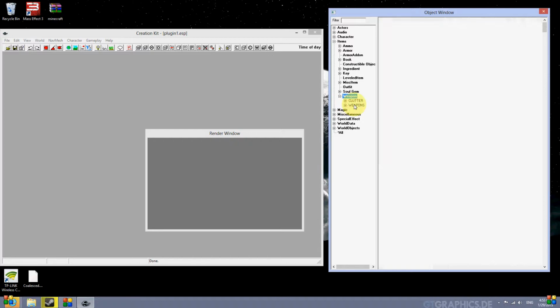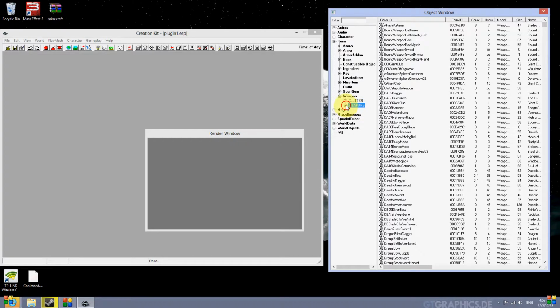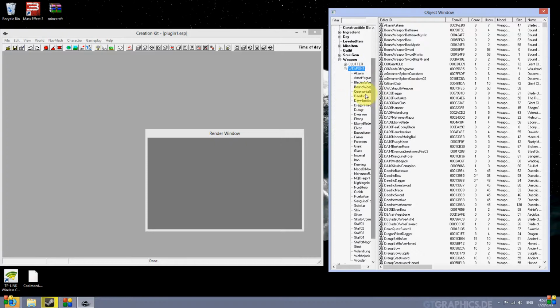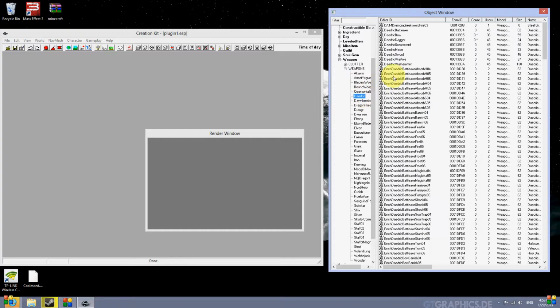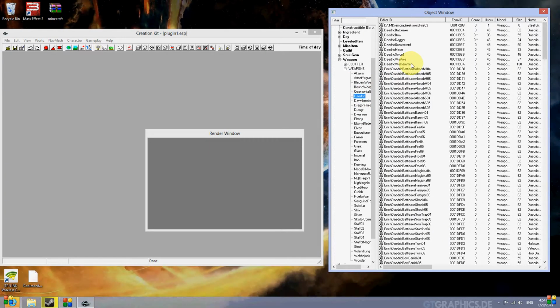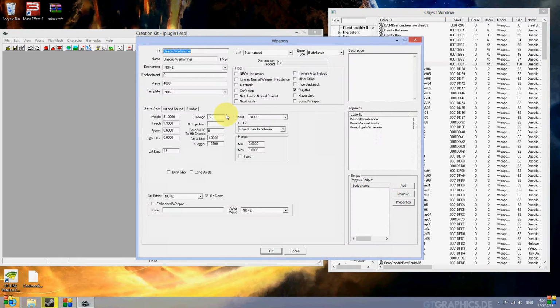Inside of that, you're going to see Clutter and Weapons. Click on Weapons, and then you're going to see a list of every single type of weapon. You can pick whatever type you want. I'm going to be picking Daedric just to make it easier. I want to be editing the Warhammer, because it's a really kind of cool weapon.